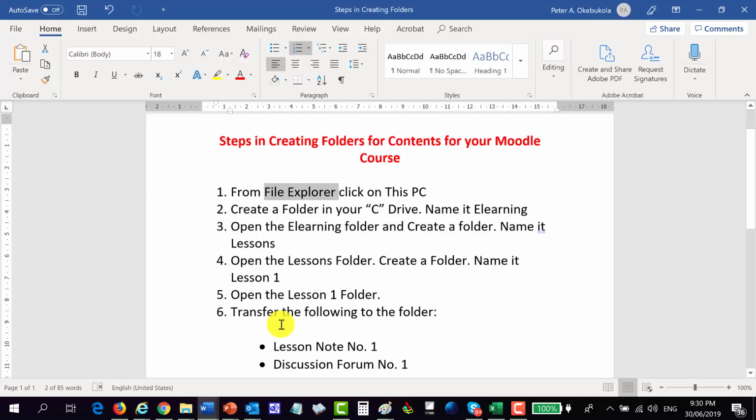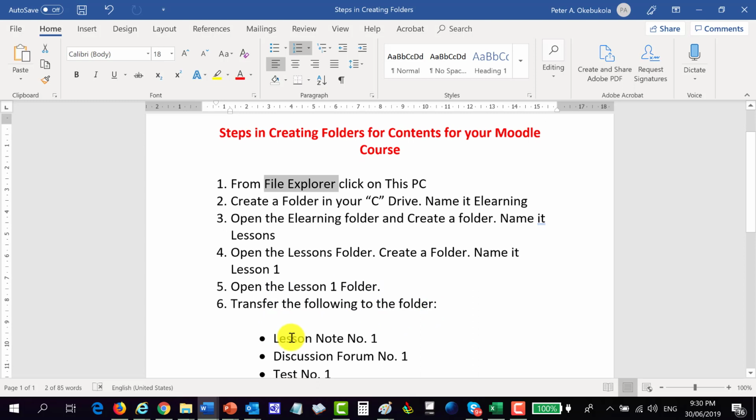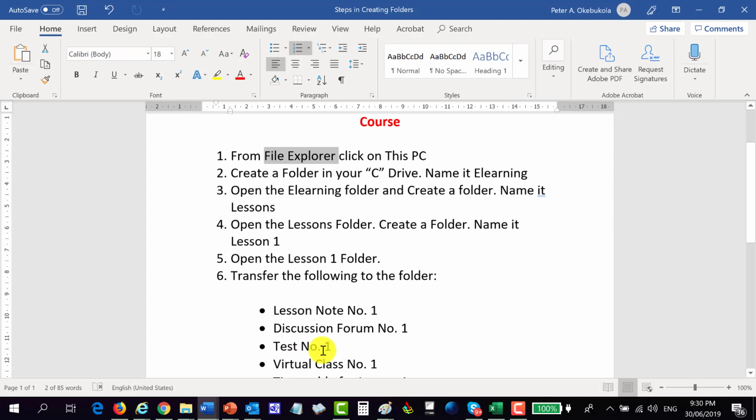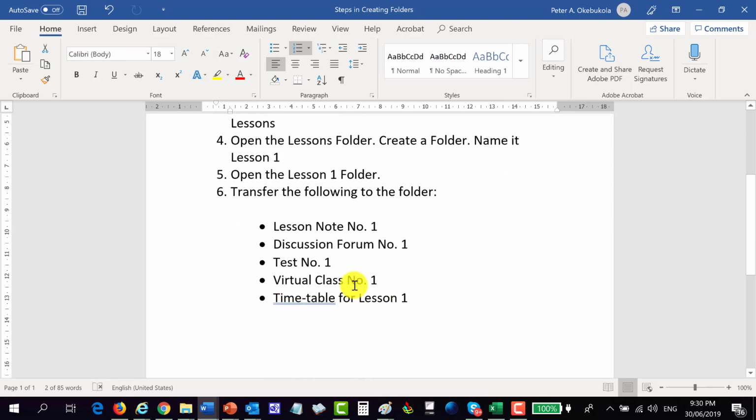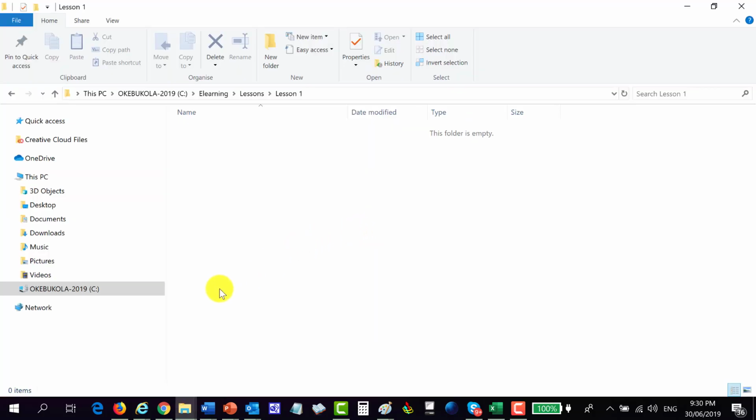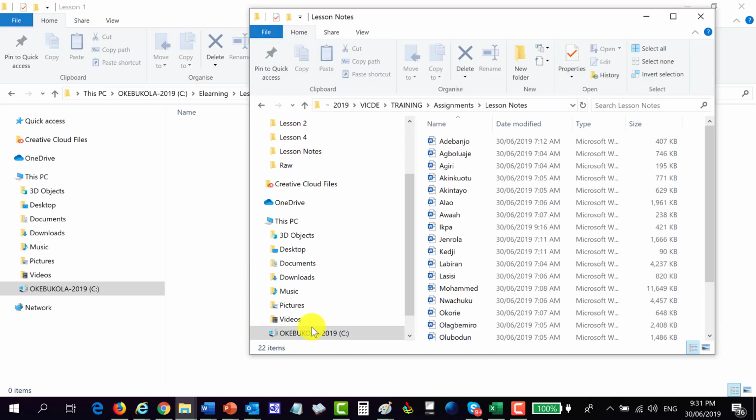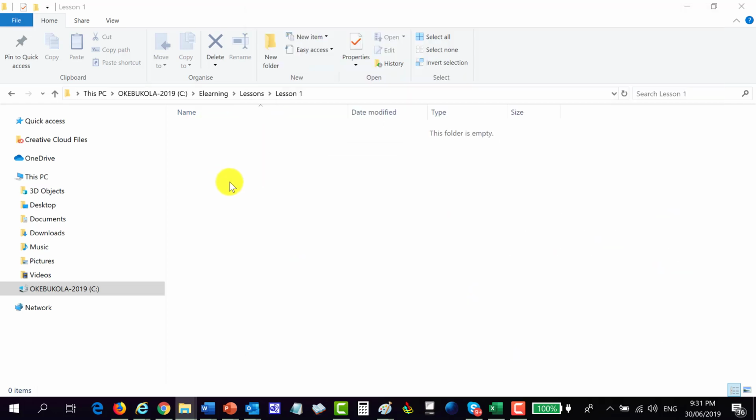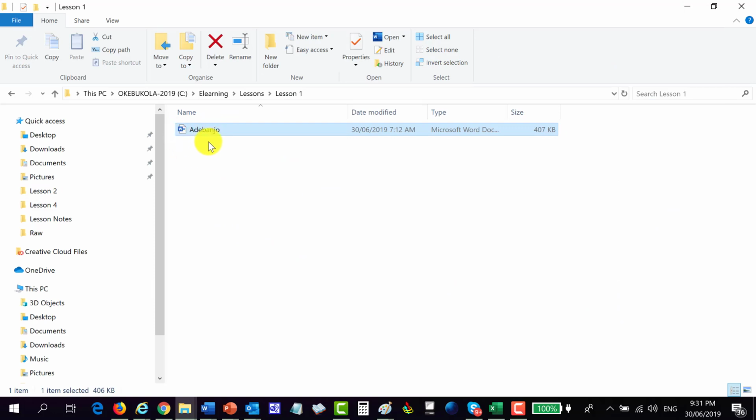So what I've been told here is I should transfer the following to the folder: lesson note number 1, discussion forum number 1, test number 1, virtual class number 1, and timetable for lesson 1. I don't have these here, but you have them because you have done your lesson note for number 1. But I can transfer some of the lesson notes. As you can see, these are the lesson notes that you had here. So you have to transfer this to this one. You can move it like this, or you just copy and paste. So you can see that one is there.